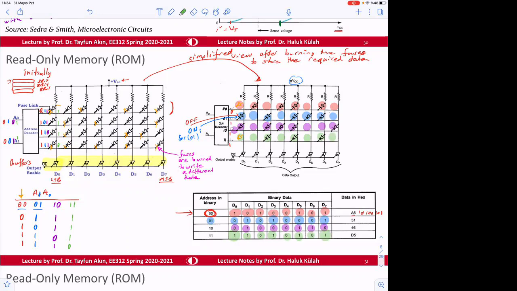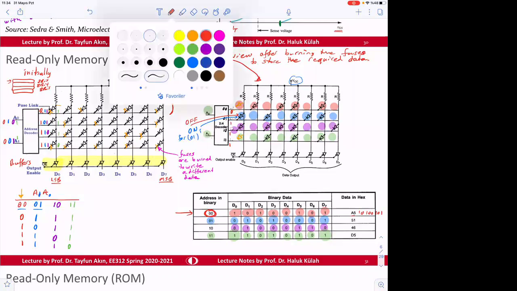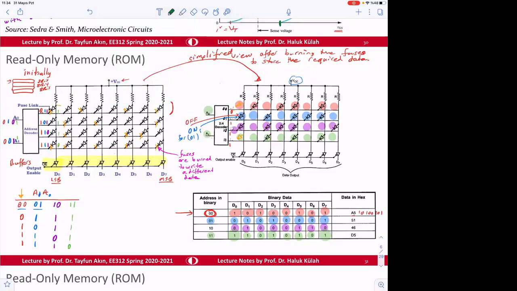Okay, so this is how you write data and then read the data. So if A0 and A1 are selected to be 1, 1, then that's what you get as the output. So this will be your output for that one.